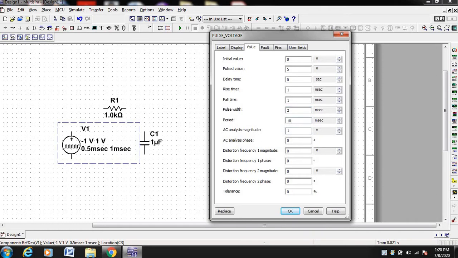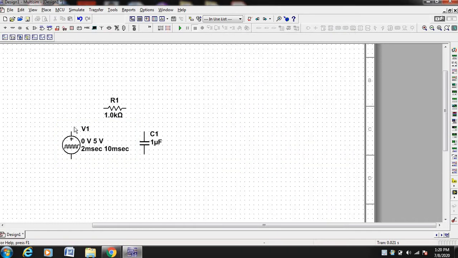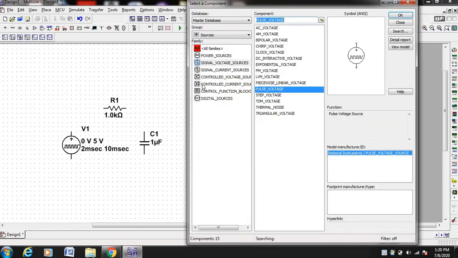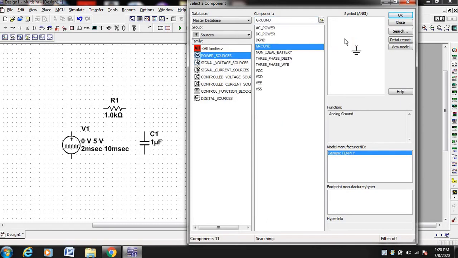So these are the settings we have to make in order to apply pulse input. That means a pulse with amplitude of 5 volts for a duration of 2 milliseconds. So that is the pulse we have taken. Now press OK. Now you can see those changes here. Now select one ground, where you can see ground in power sources, ground, press OK.